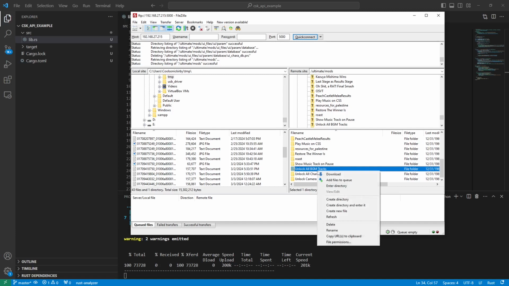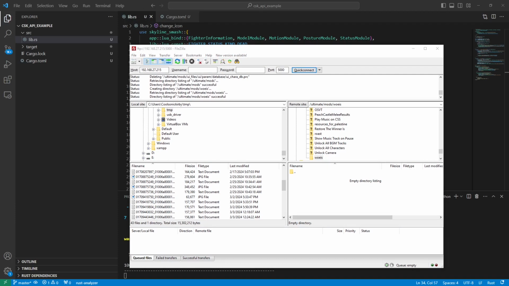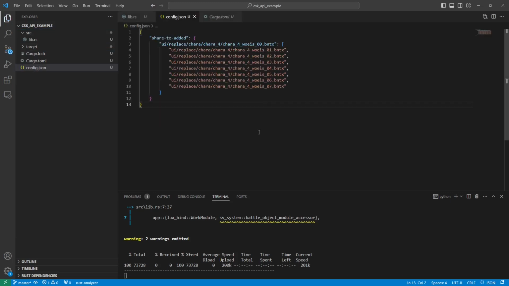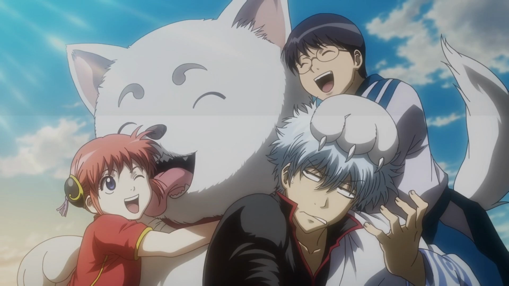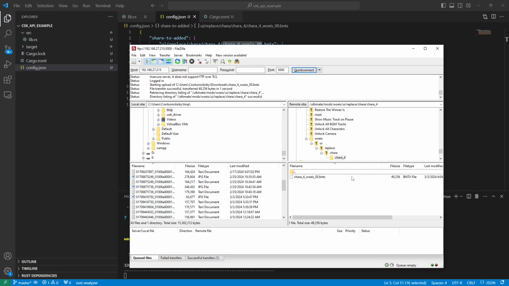Yep. Let's go ahead and create a new directory. Let's call it woe is. And let me see if I actually have that window pulled up. There it is, alright. So here I have a config ready. This one shares my custom BNTX that I already have ready with all the other colors. We can go ahead and create the path. So UI slash replay slash Chara 4 slash Chara 4. Was it Chara 4 Chara 4? I think. Wait, this was Chara slash Chara 4, and then our stuff goes in there. So now I have my woe is BNTX, which just replaces the Mario icon with woe is.